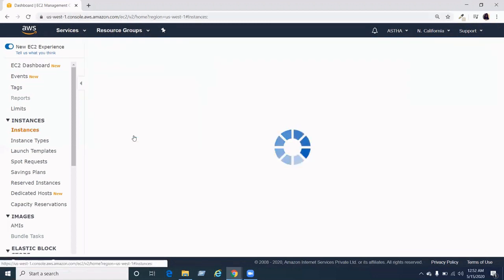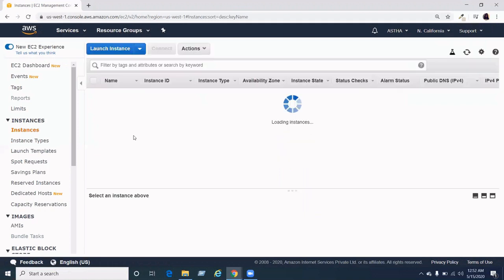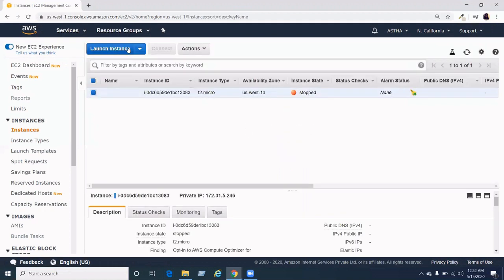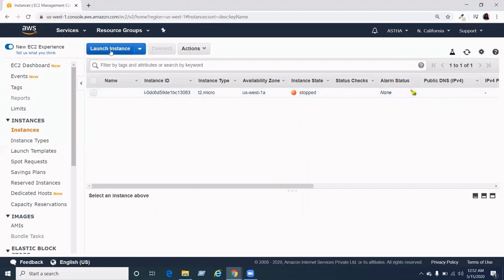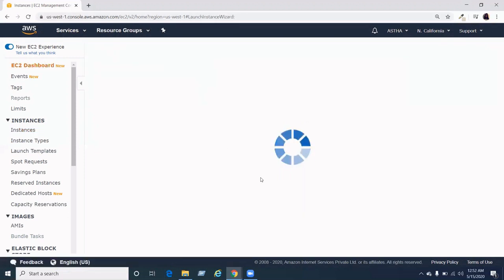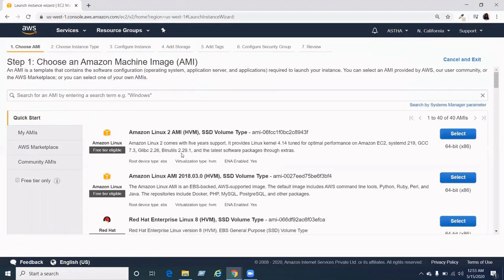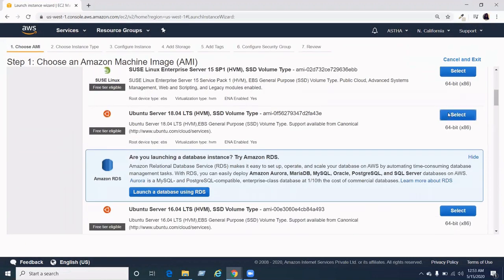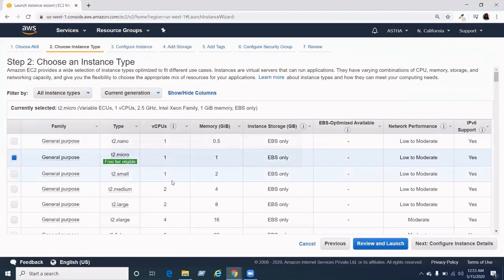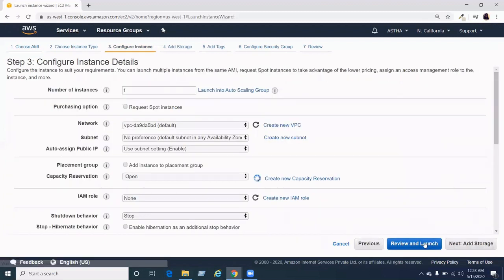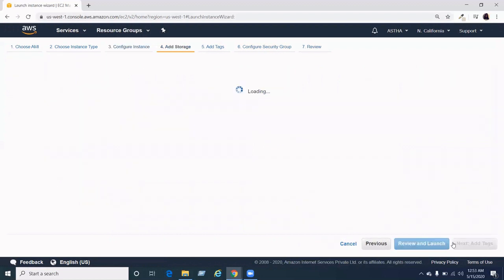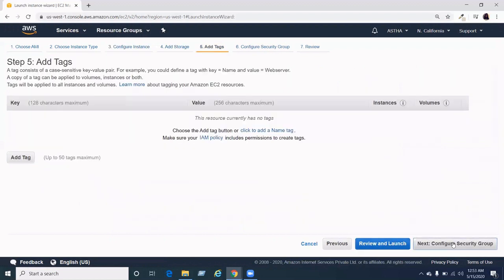As you can see, there is no running instance for now. Let's go launch an instance. Let's launch two instances because we need two instances according to our scenario. So select Ubuntu server 1804 and T2 micro for instance type. Let's give the number of instance as 2 because we need to launch two instances.